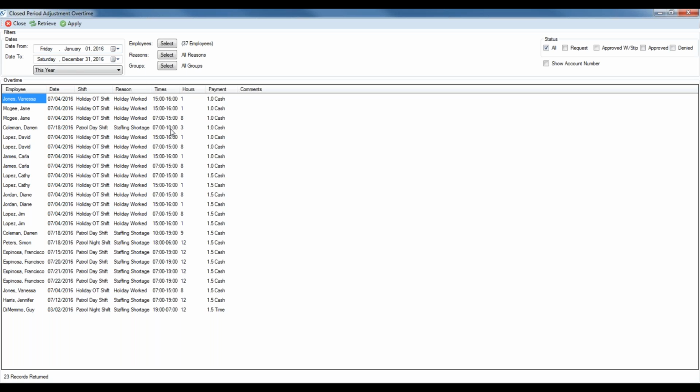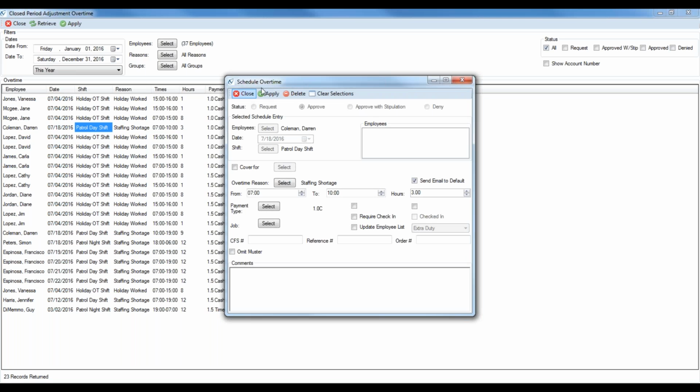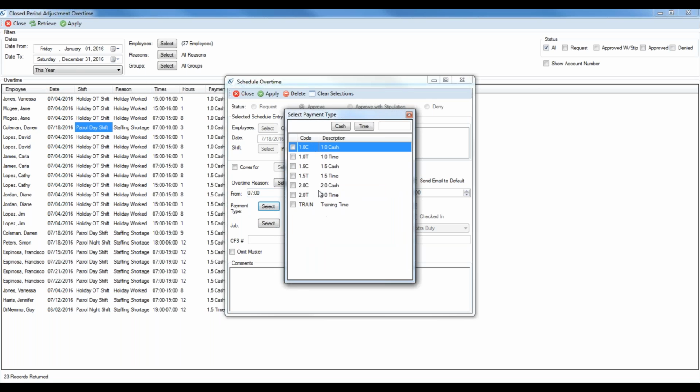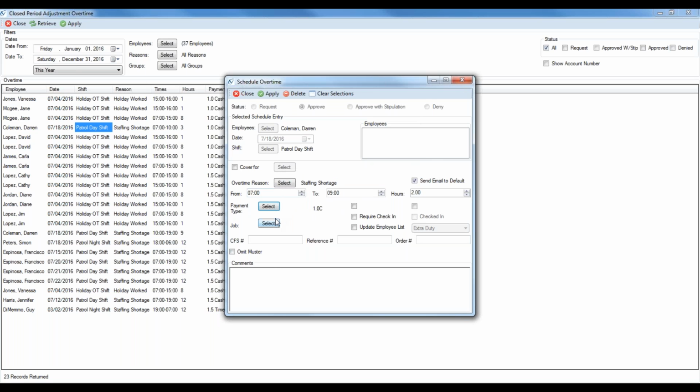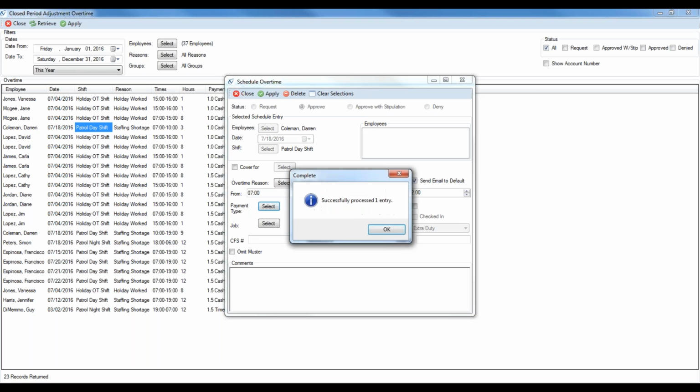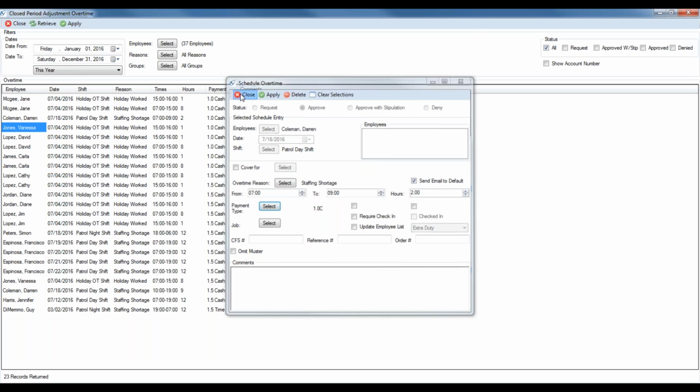So say here, he got paid for 3 hours. Maybe he only worked till 9. It was only supposed to be 2 hours. I can just double click on any particular column in that row, and it'll open up that form. Now you'll notice there are a lot of things grayed out here, so we can't adjust everything. We can't change the status. Obviously, we cannot change the employee or the date or the shift that it was worked on, but we can change the reason. We can adjust the hours. So now, we'll say 7 to 9, so it was only 2 hours of overtime. We could also adjust the pay type. And when we're done, we can just hit apply, and you'll see successfully processed 1 entry.